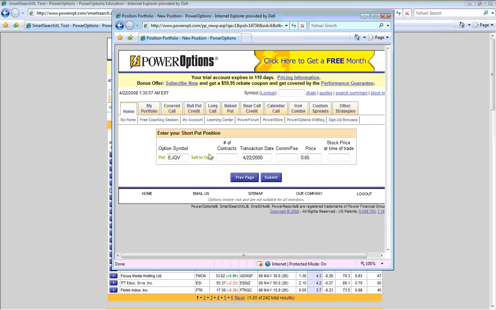And it also copies over for me the action. Since I linked from a naked put search, it knows that my action is selling to open that naked put trade. All I'd have to do now is enter in the number of contracts, the commission fee, and the stock price at the time of trade.